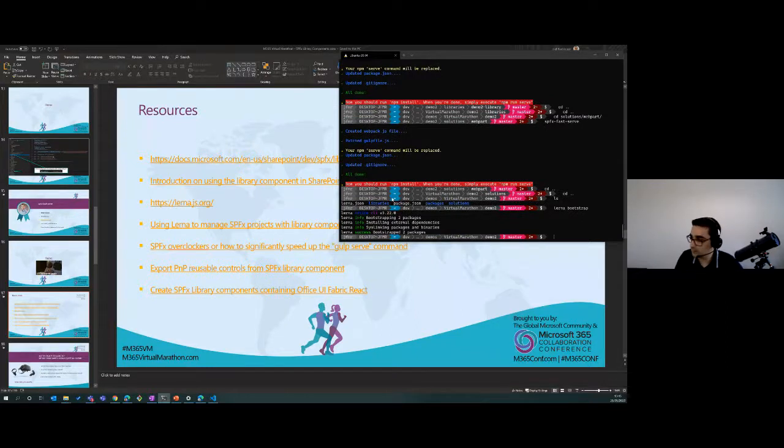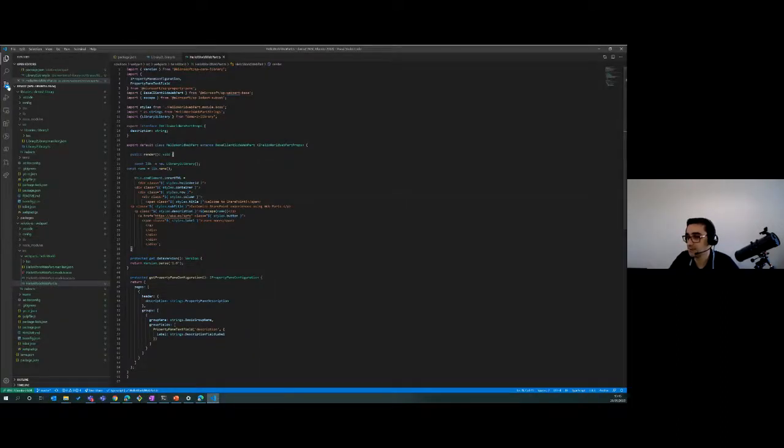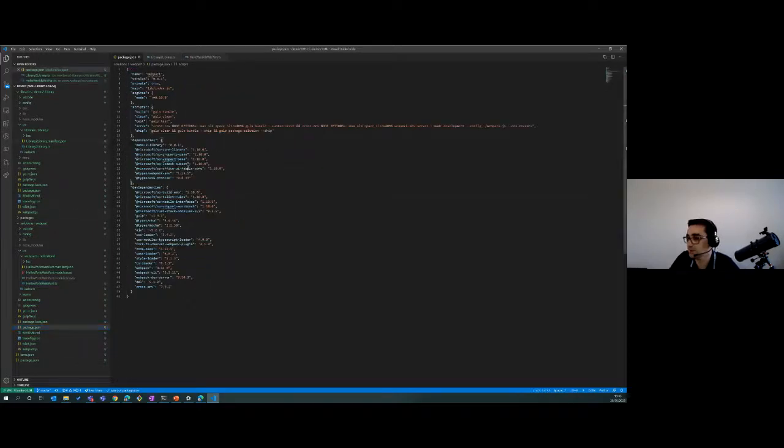Okay, and now, let me quickly show you. The SPFx FastServe added some configurations to the project. One of the important things we are going to use here, and it's similar in both, is that it added some additional things to the serve command. They actually replaced the one I had with something different.